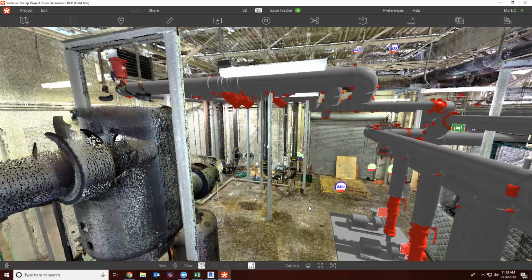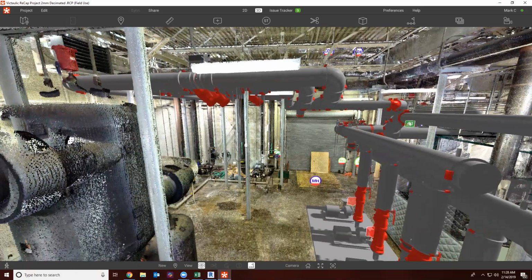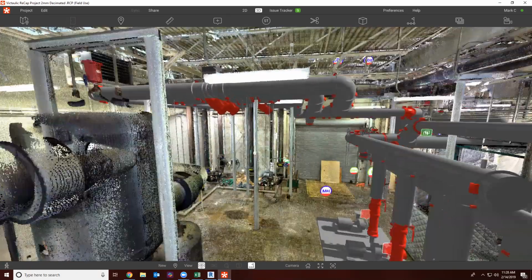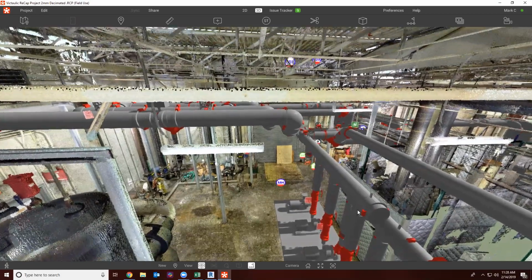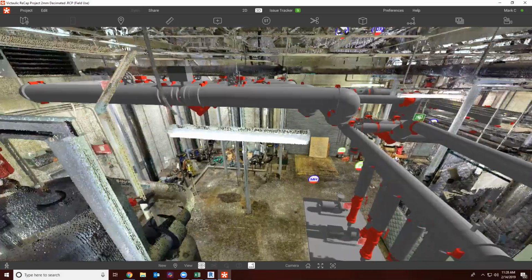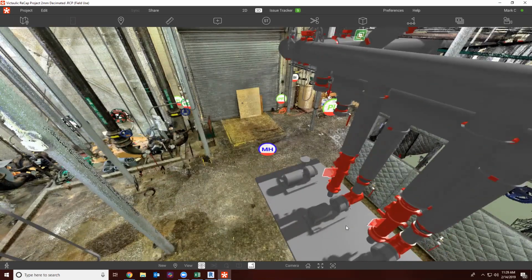From capturing these existing conditions in the field. And first off, before we get started here, I want to thank Victaulic. I don't know if anybody from Victaulic is on the line, but this incredible model was provided by them. So we thank them for their support and allowing us to use this project as an example.